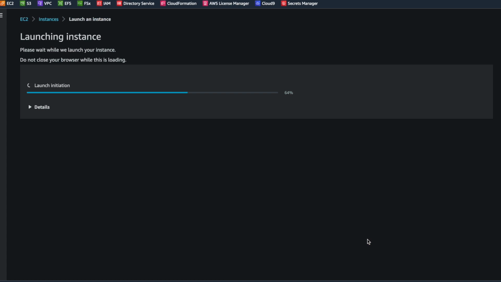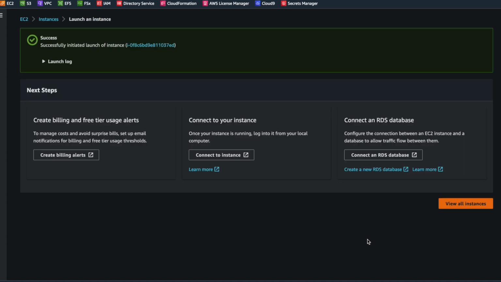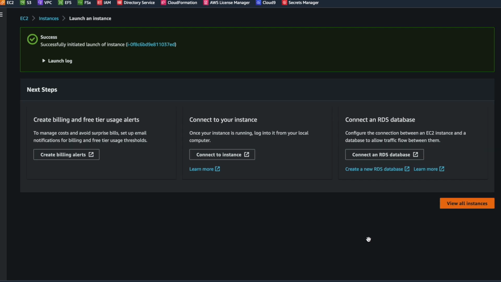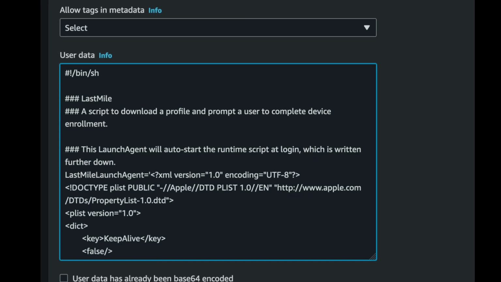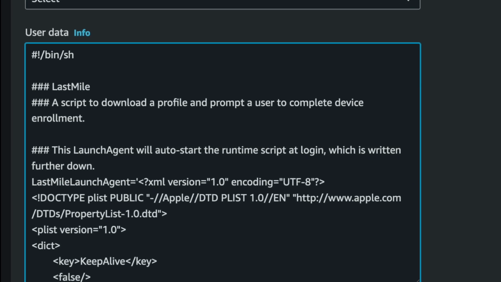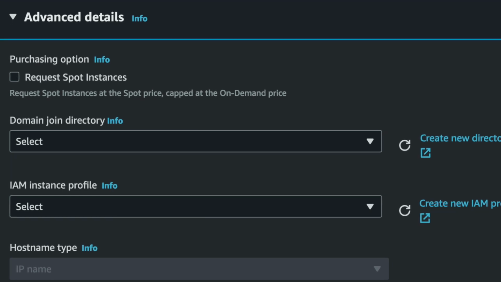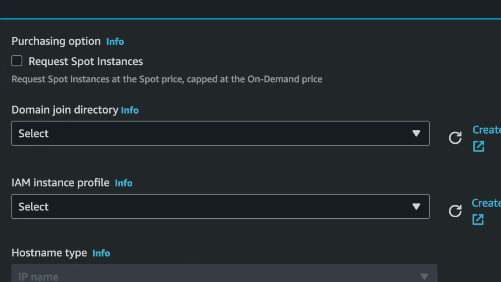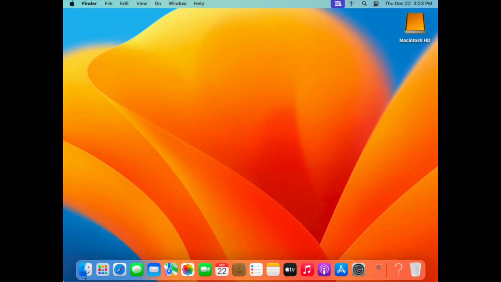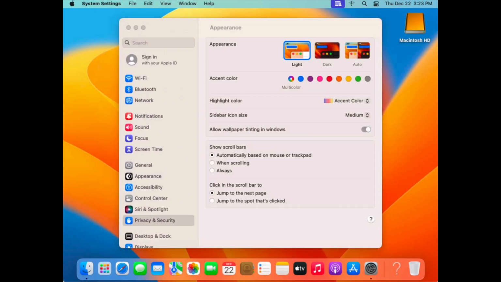With that finished, click Launch Instance to start your Mac instance, and it will be available to connect to within minutes. If we're setting up an instance for Last Mile, there are two other important settings before we hit that button. The Last Mile script in user data, and an IAM instance profile, which needs sufficient permissions to read the secrets Last Mile may need. See our GitHub repo for more info on what that profile should look like.